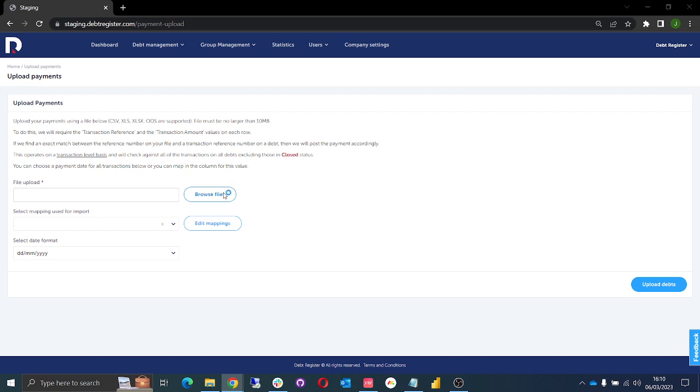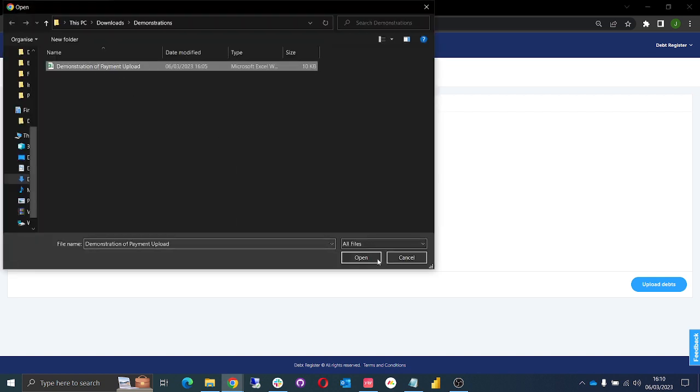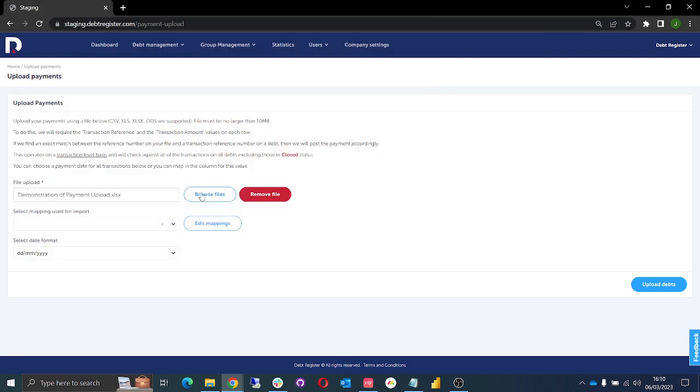I'm going to click Browse File. As you can see here, I've got the file that I just showed you, and now I'm going to go through the normal process. So select Mapping Used for Import. In this case, I want to create a new map. Maps behave similarly to the upload process and they can be reused at any point.